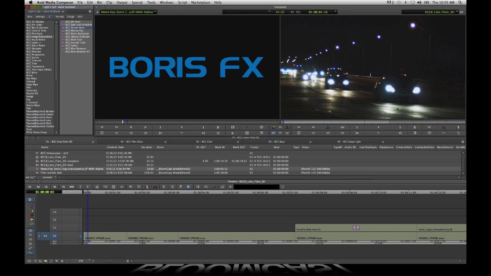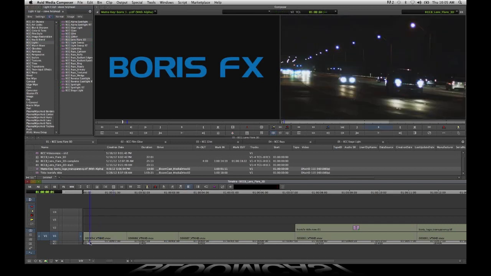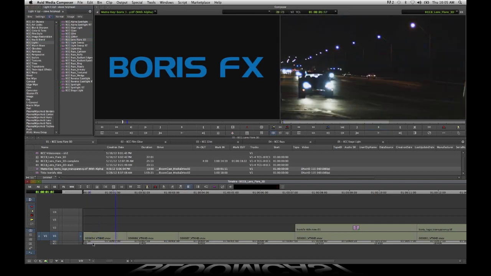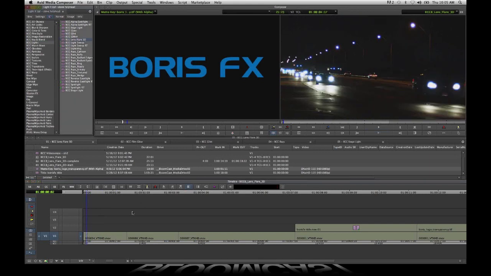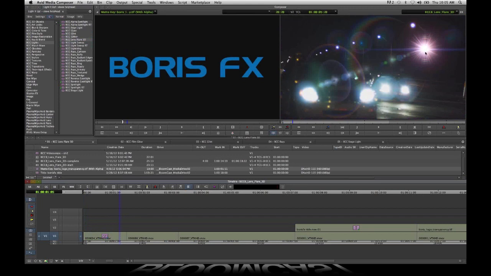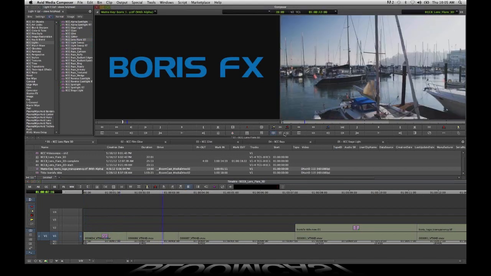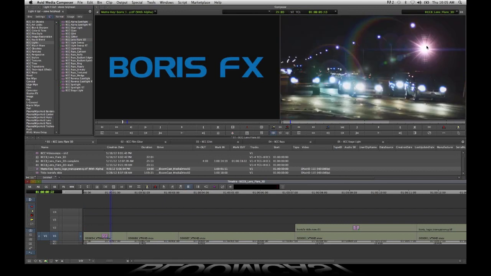So I'm going to go to my lights here. I'm going to take Lens Flare 3D and drag it down onto this clip here. This is a nighttime time-lapse image of some traffic going past. So if I take Lens Flare 3D, drag it, drop it onto this clip, what I'm going to get is a lens flare covering the shot there like so. So I've got a glow, I've got rays, and I've got all of these different artifacts which are independently manipulable.